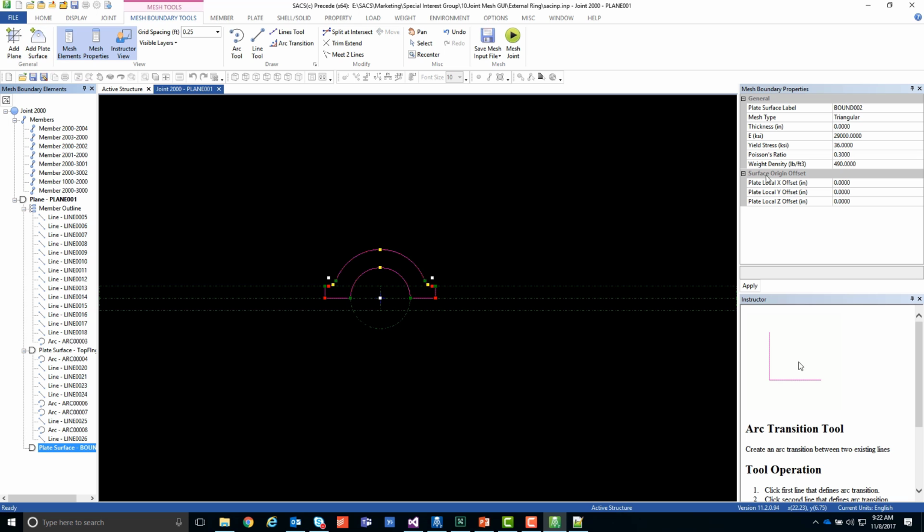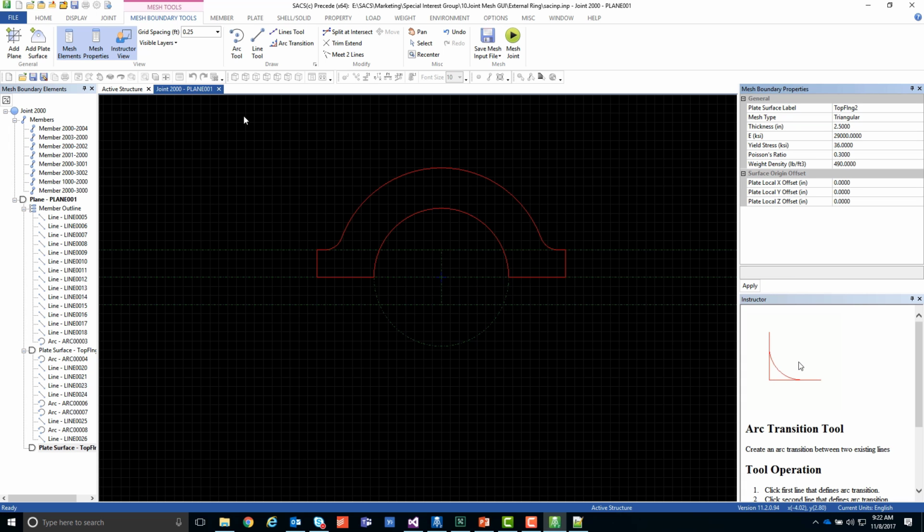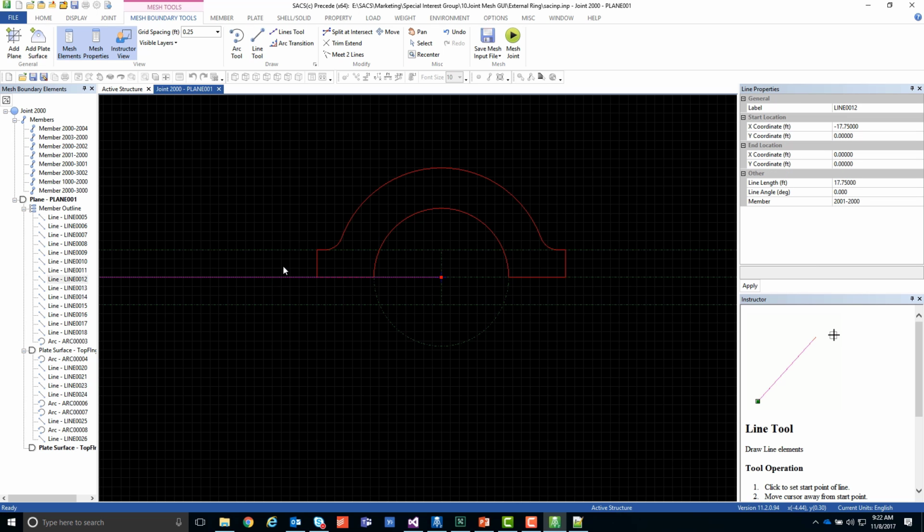We want to just create a new plate surface on the same plane. So we'll do that now. Make it 2.5 inches, and then I'm going to call this top flange 2. Okay. And we're just going to do the same thing that we did for the top one. We're going to try doing some slightly different things, just to show different ways to do these things.